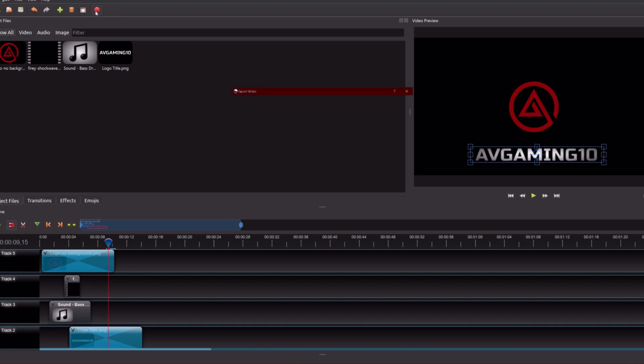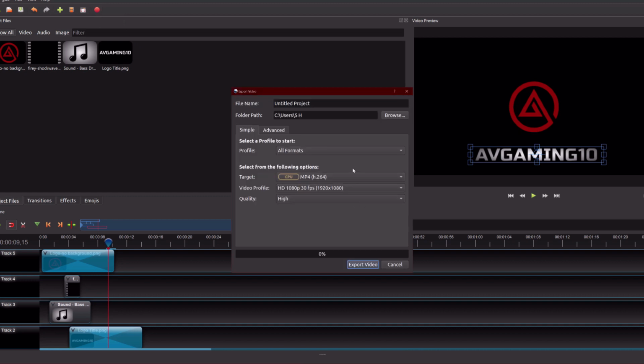Once you have clicked on the button, a box will appear. From there, you will type the name that you want to save it as. Then you will pick the location where you wish to save it. Then, you will click the Export Video button, and your video will be completed and saved.